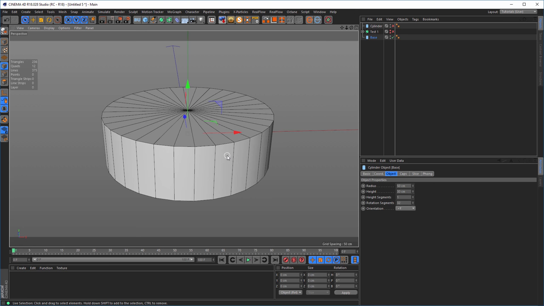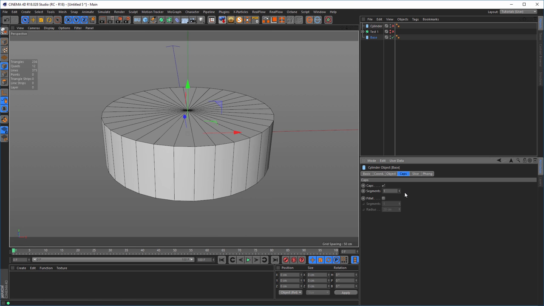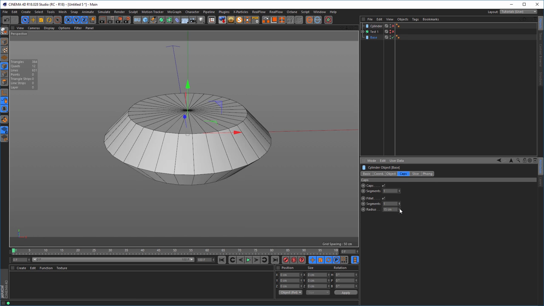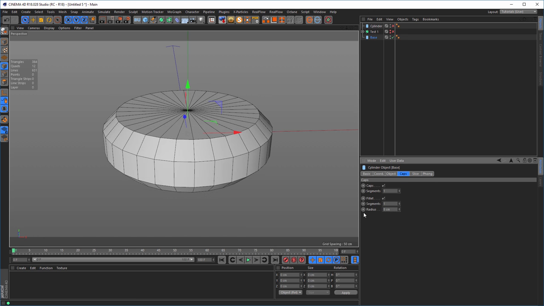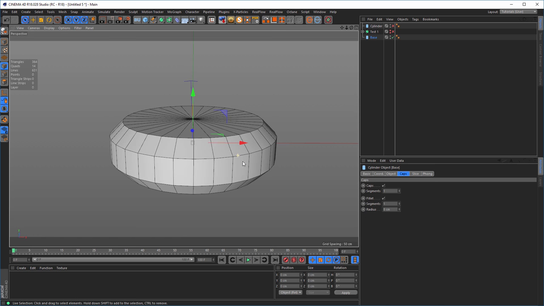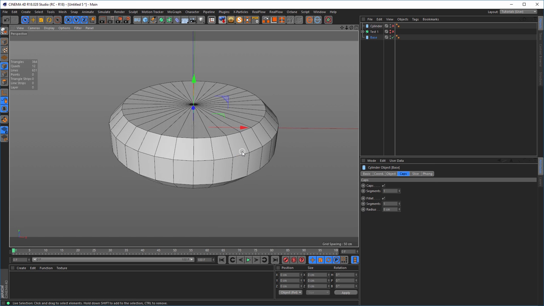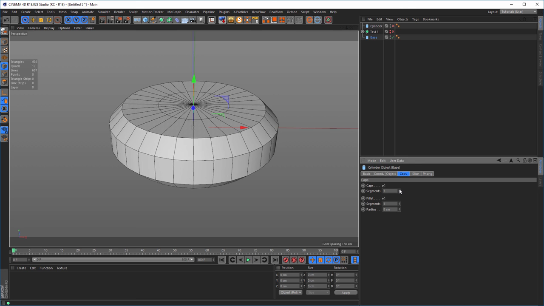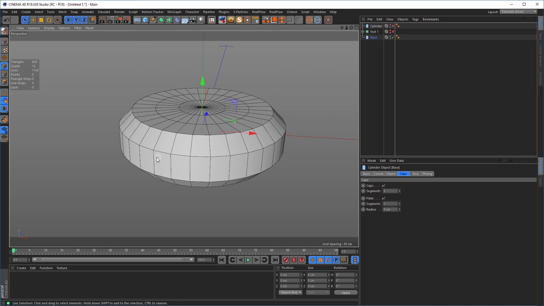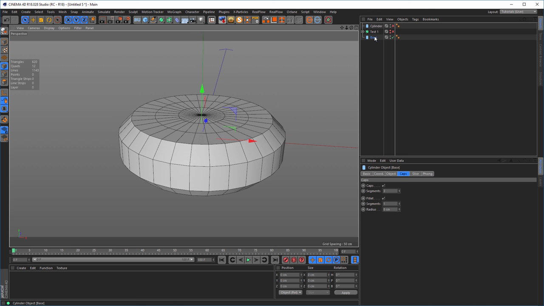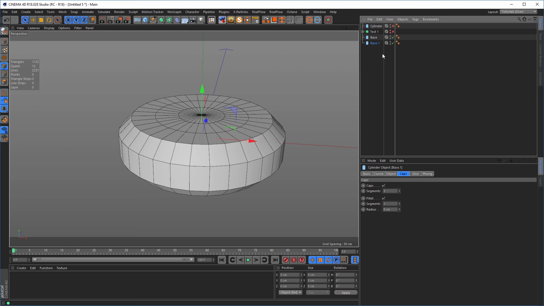Next way here is go to the caps, fillet again, same here, it's 8. This should be okay. Okay, make a copy, so control drag it and hide this one. It's our backup again.